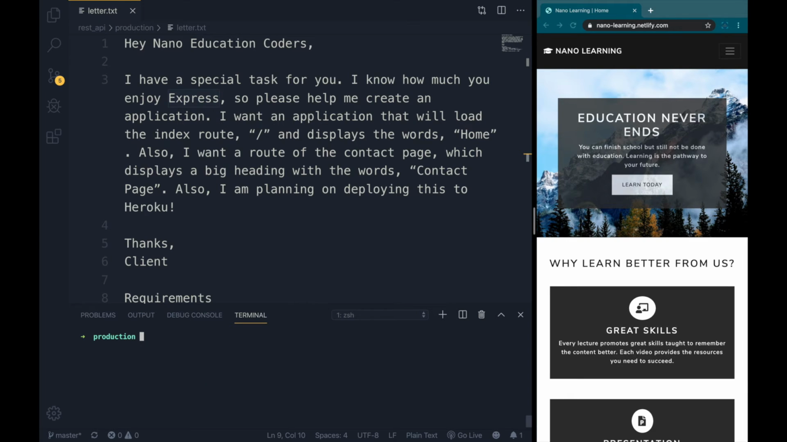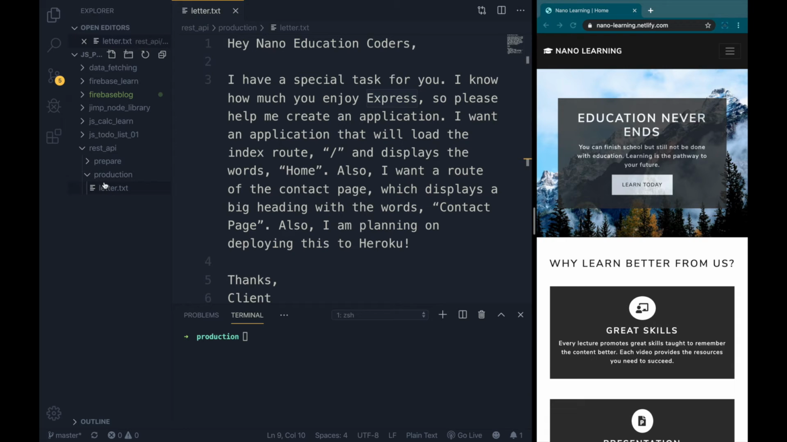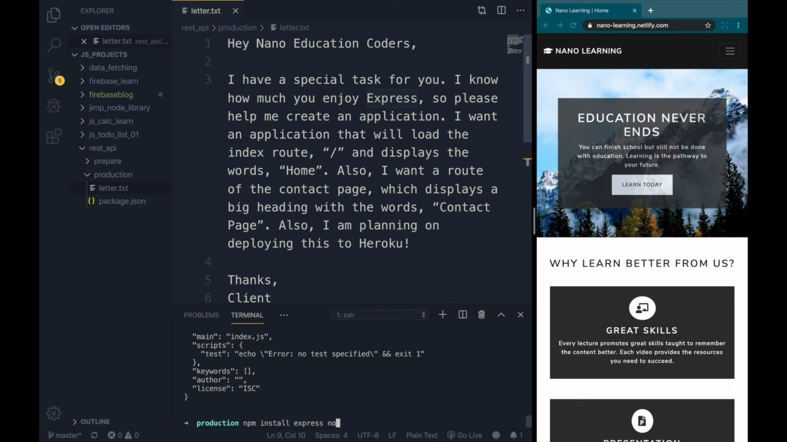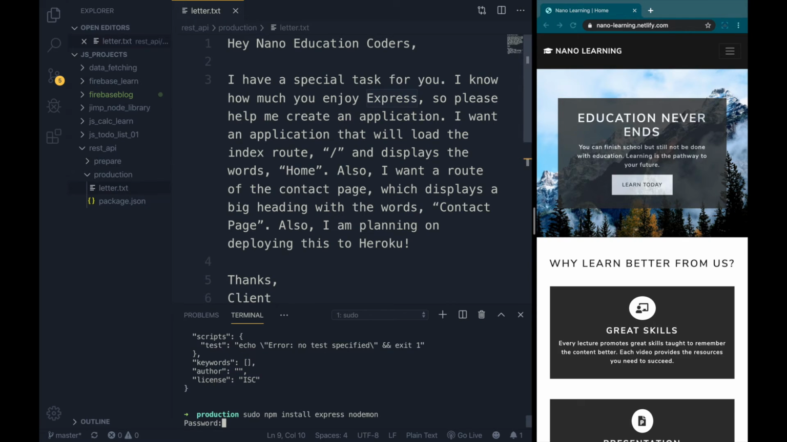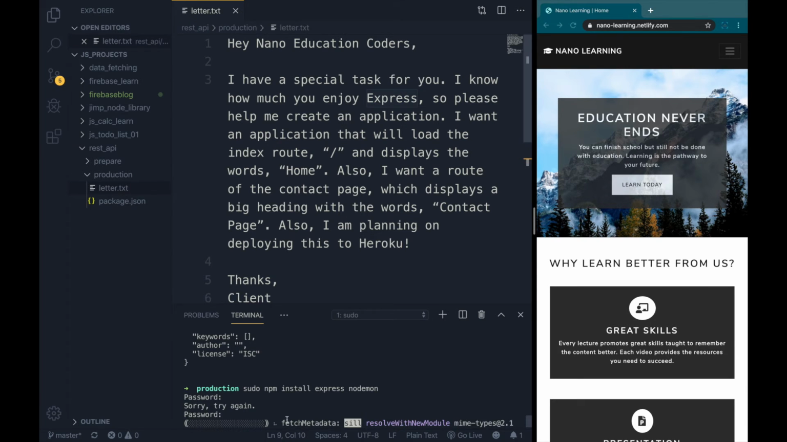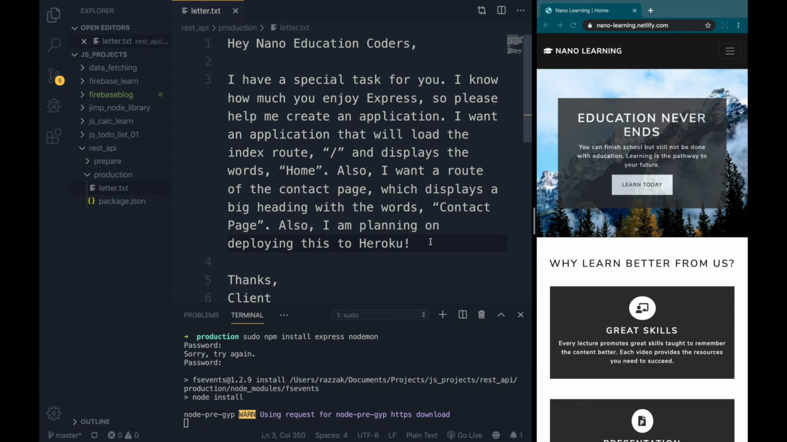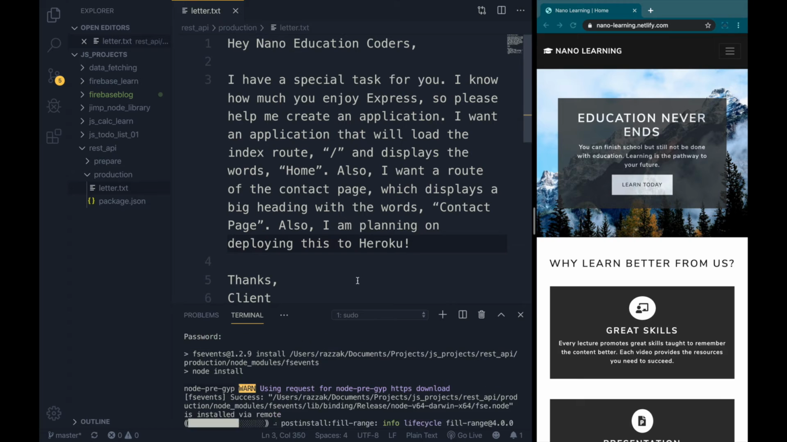Inside the production folder, or any of your folders, let's run npm init -y, and then npm install express nodemon. I'm going to do that with sudo, type in my password, and quickly let it install. I'm going to talk to you guys about this. The reason we're using a letter is because you'll be faced with these types of letters, similar ones, or maybe even better, more detailed ones. This is very basic. As you're working throughout coding, you might actually receive these types of letters for the apps you'll be creating.